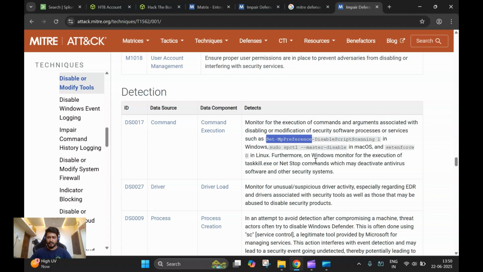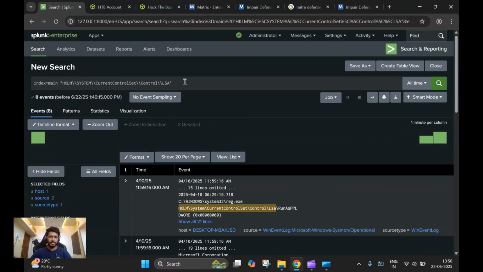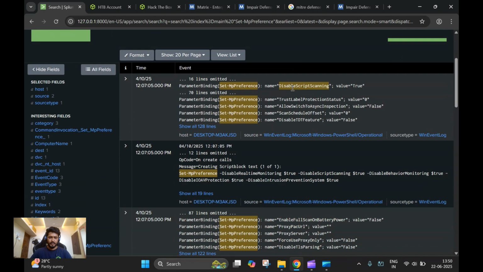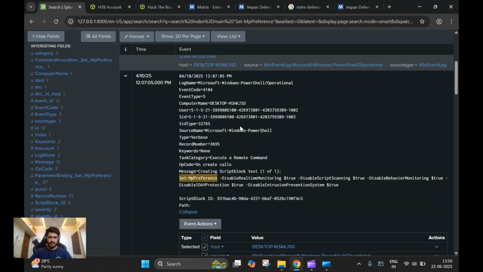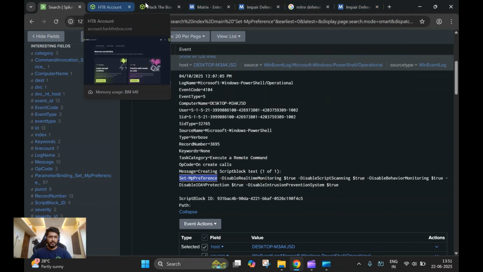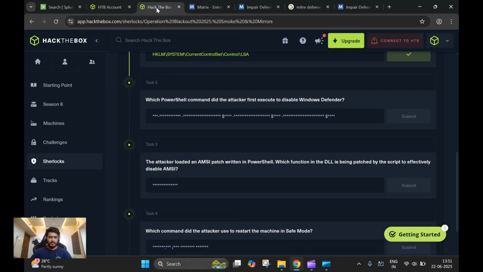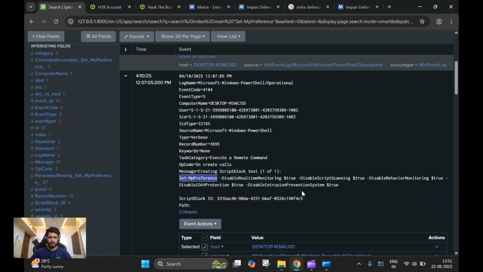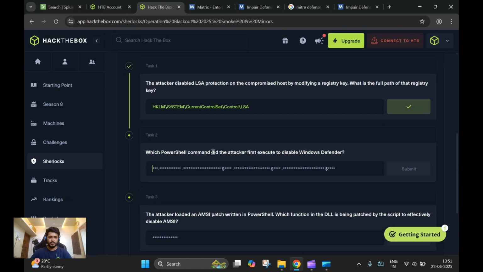So we can maybe search for whether there is any usage of this cmdlet here. Okay, yeah, looks like there is, and the attacker has utilized Set-MpPreference to disable Windows Defender. So we'll submit this, and looks like we have been asked to submit the entire command that was used.